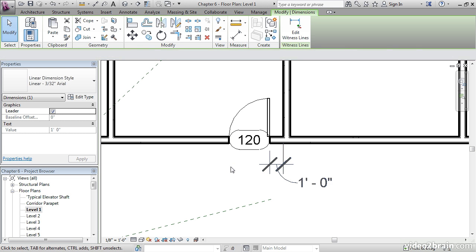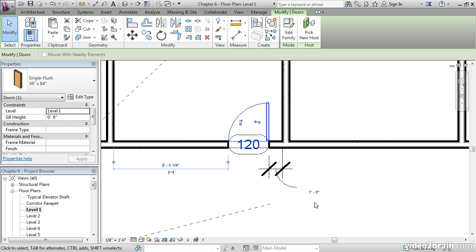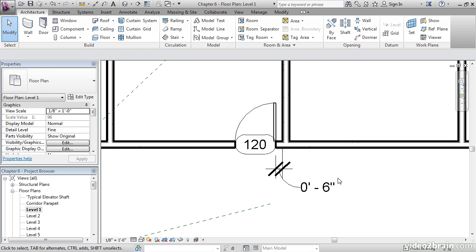Hit cancel, hit escape. Wouldn't it be great if we could just select the door and have the dimension turn blue? Remember, I told you anything that turns blue can be edited. Go ahead and click that 1 foot and type in 6 inches. Now hit enter. Click off of it. Now it's 6 inches. The deal is, Revit wouldn't have known if we just typed over the dimension what to move. Do I move the wall? Do I move the door? This way we're a little more deliberate.